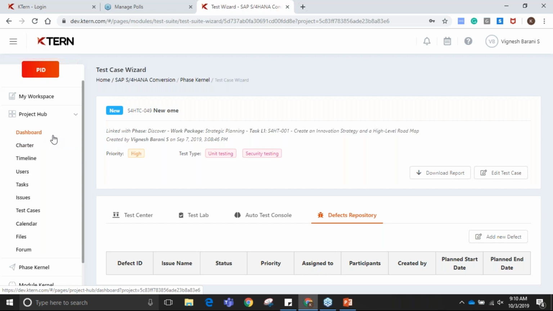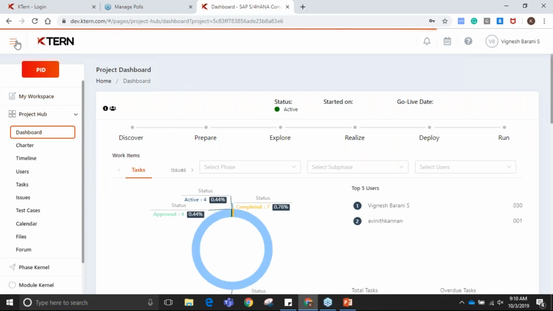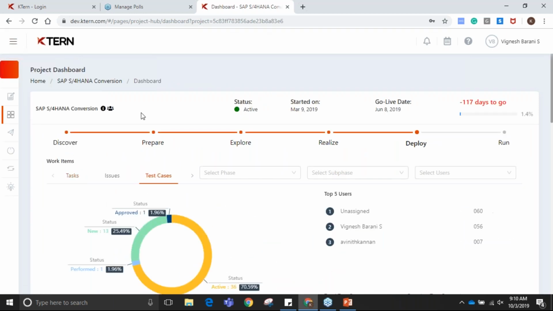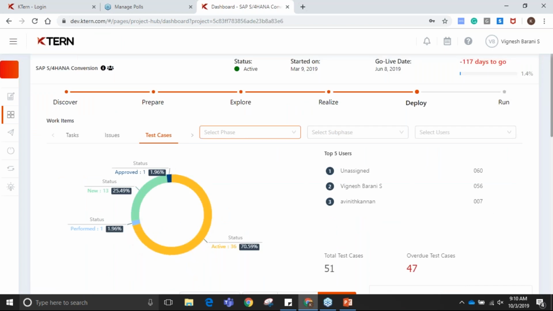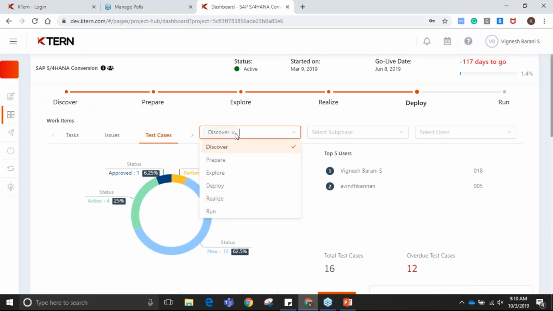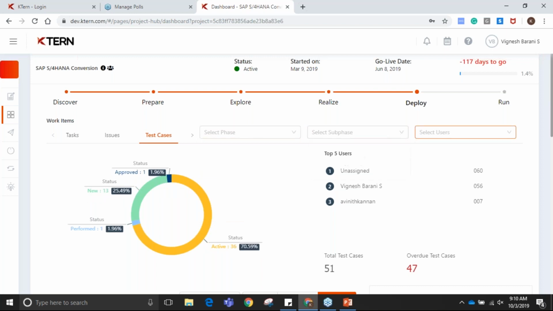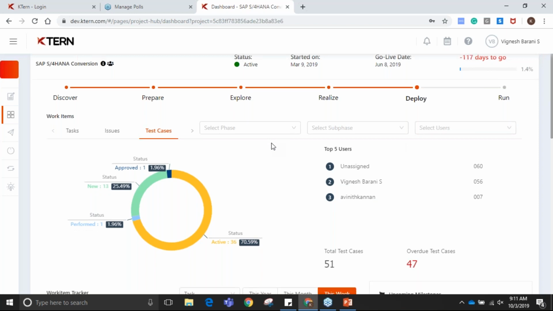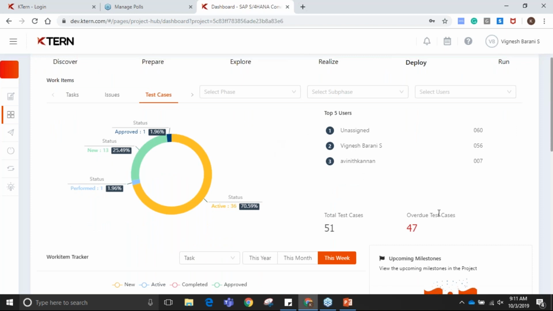KTern does help you in the reporting, in the project dashboard, where you will be prompted with a beautiful visualization of your existing test cases, and you can drill it down to the phase or the subphase and the user as well. So like I said, there could be multiple users involved across test cases, and since with the plan and the actual test cases, we'll be able to find the overdue test cases items as well, which is key for the entire project health.